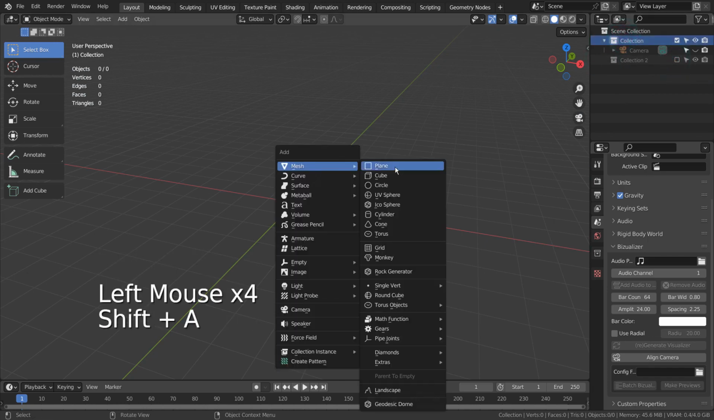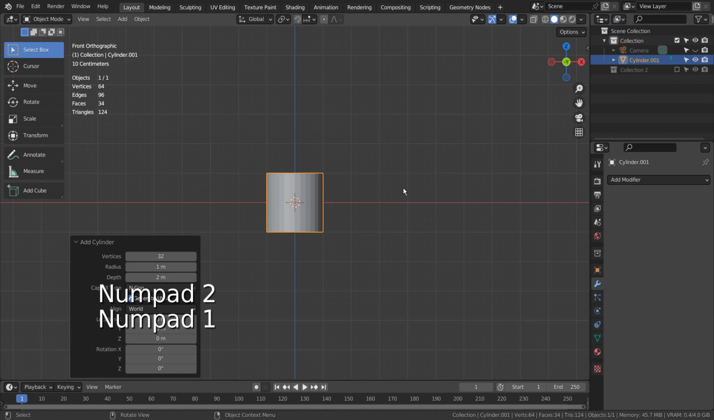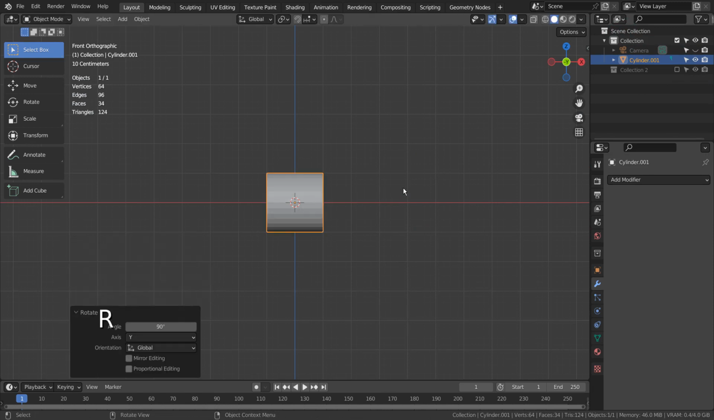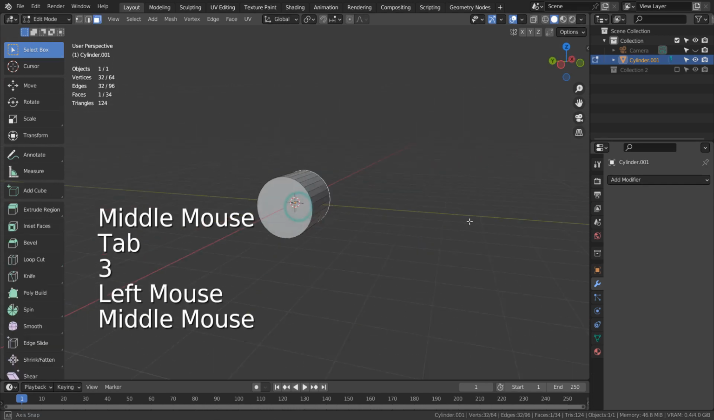Let's create a cylinder and type R, Y, and 90 to rotate it 90 degrees on the Y axis. We won't need the side faces.